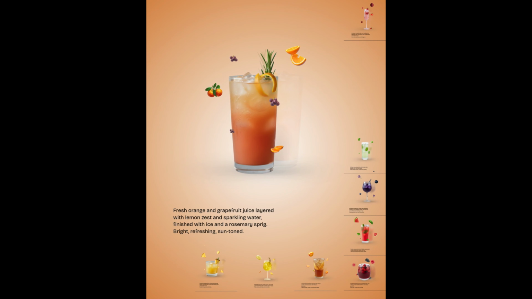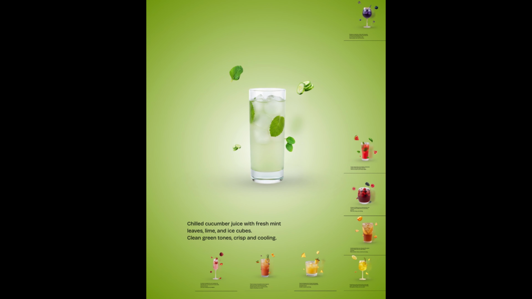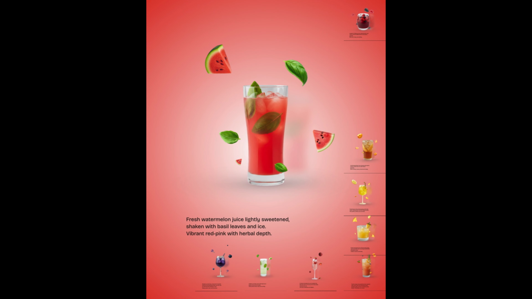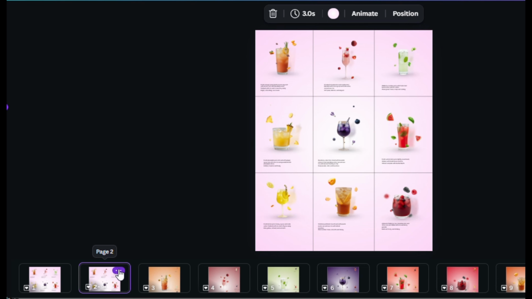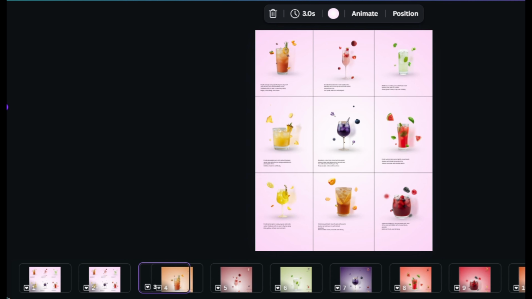In today's video, I'm going to be showing you how to make this animation using Canva. The size I'm using here is the Instagram post design 1080 by 1350. Let's get into it. Duplicate the first page of your design.